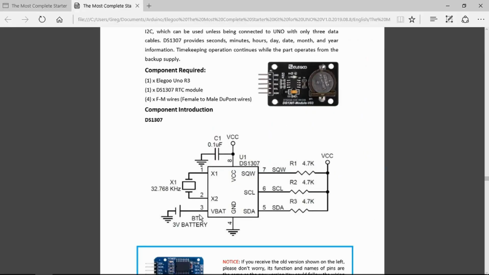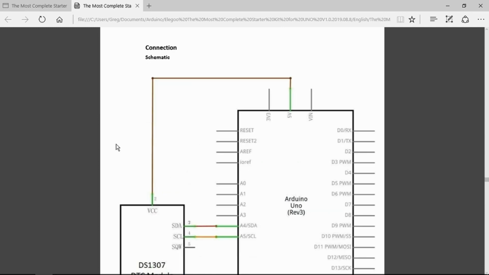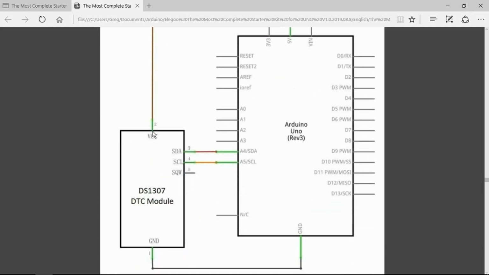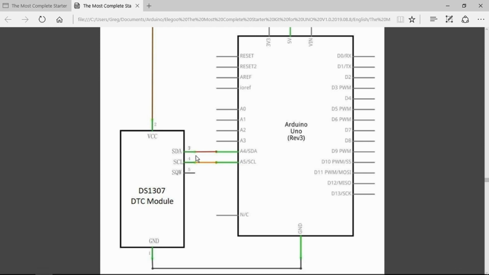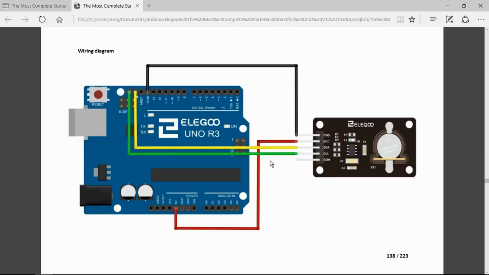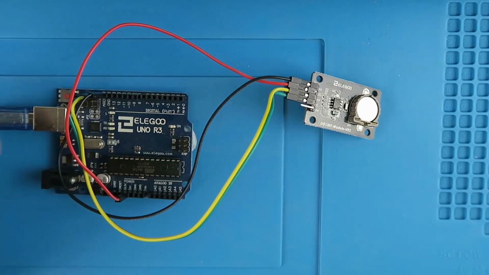Going back now to our Elegoo example, we can see that it's a very simple configuration, just the 5 volts VCC and ground, and the SDA and SCL, which go to the corresponding SDA and SCL on the Arduino. And that's what it looks like. And here we can see it in reality.